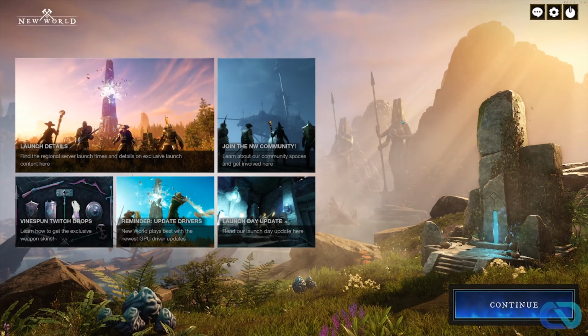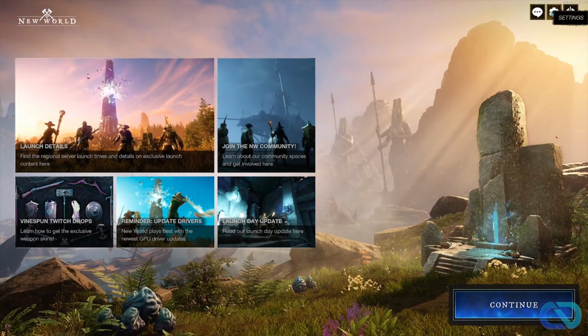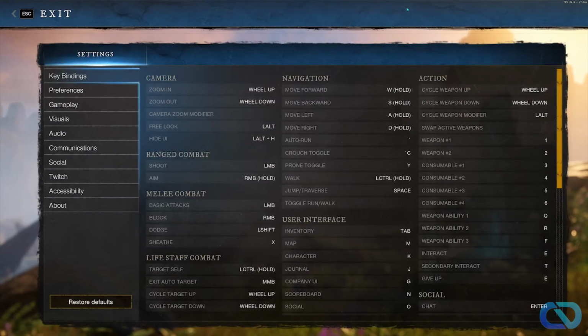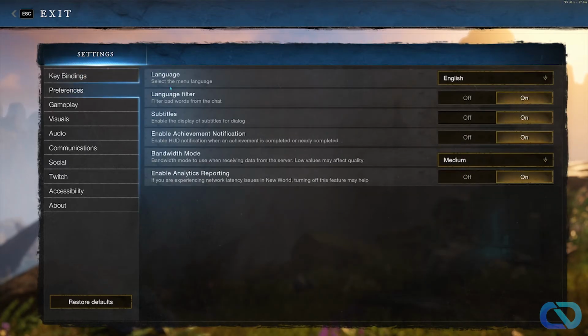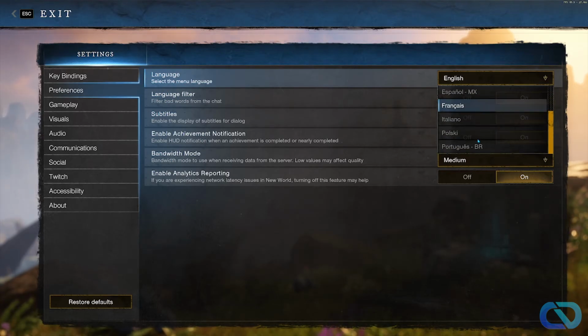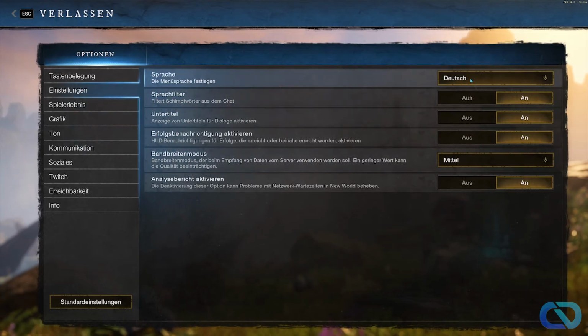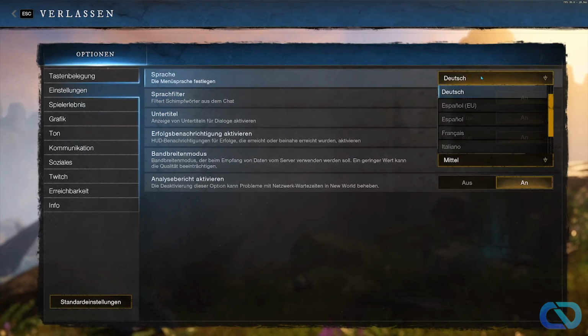Right, when you start a new world, go to the top right to settings. In settings you go to preferences. And there you go to language and you can change it between English, German, Spanish, Mexican, French, Italian, Polski and Portuguese. So I change it to German, so it's instantly translated everything. So when I want to go back, I click on there and go to English.